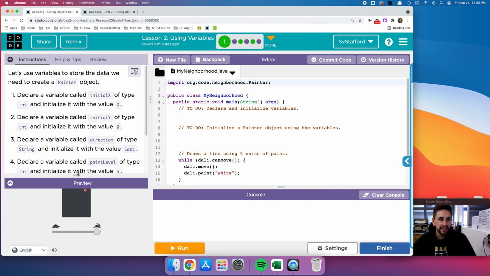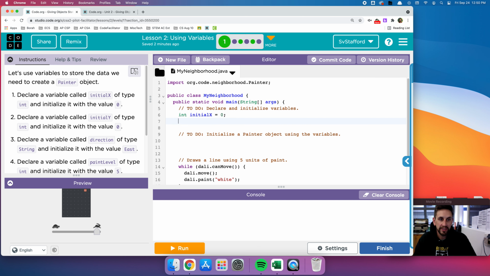The first activity is going to have us declare a variable called initialX of type int and initialize it with a value of 0. So it's of type int, naming it initialX, its value is going to be 0. Step number 2 says declare a variable called initialY of type int and initialize it with the value of 0. So I say int initialY, its value is also 0.